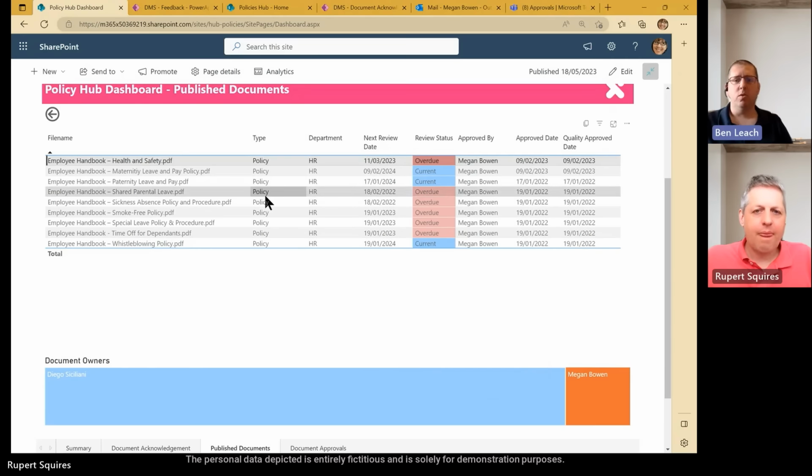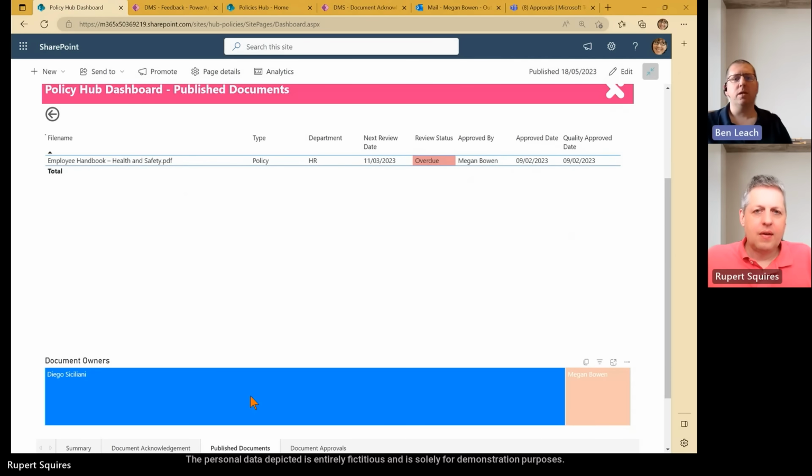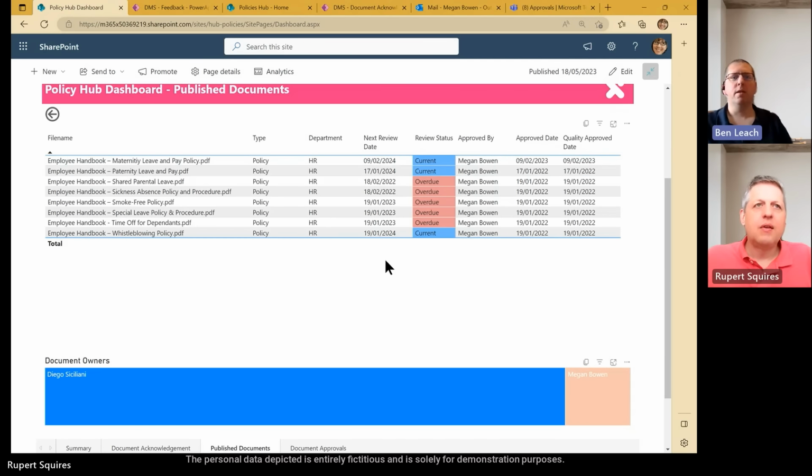Okay. If I click on the bottom right section, the little orange box, then it will show me all of the documents that are owned by Megan versus the documents owned by Diego, for instance. Okay. So again, as you click on these different interactive visuals on the chart, it will apply filters elsewhere. The final thing we're going to take a quick look at is the document acknowledgement status.